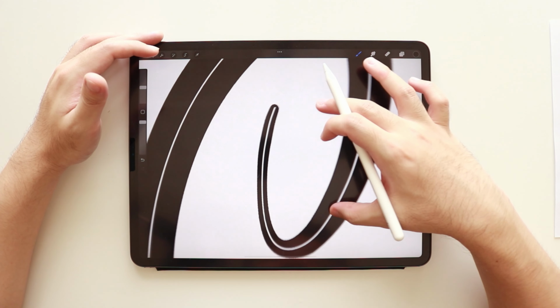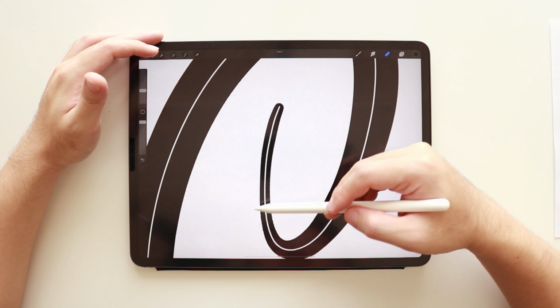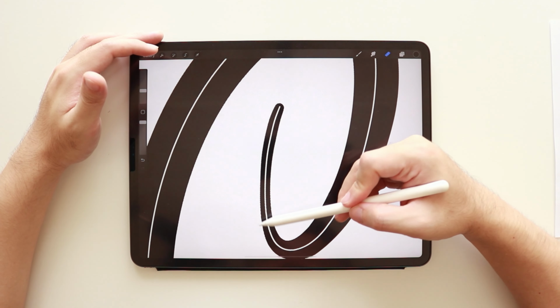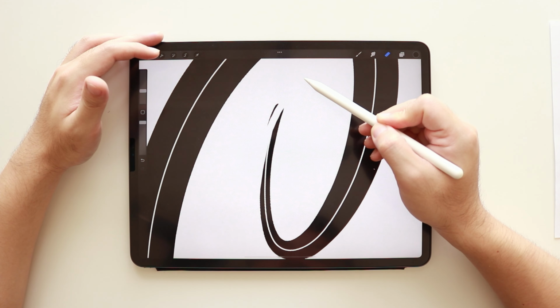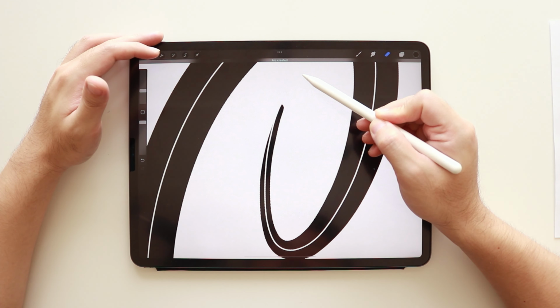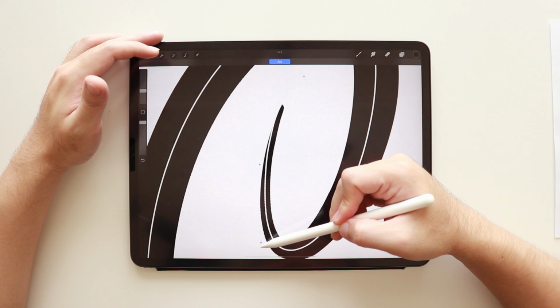Now let's fix the ends. So I want to try making this pointed. So using the eraser, we're going to fix it.